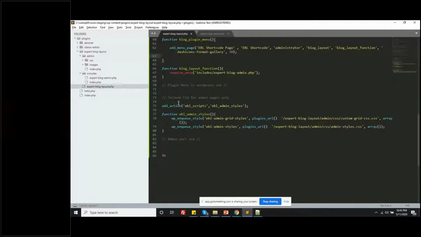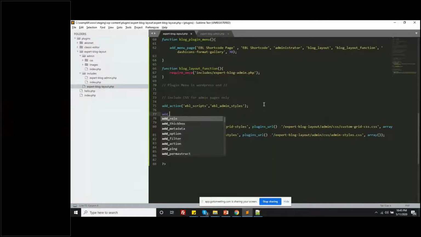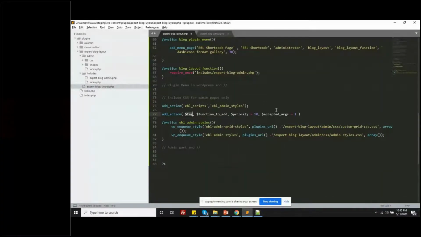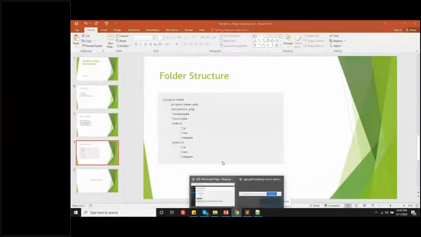What I'm doing, I'm adding an action here. Let me show you what it takes. It takes a tag name and a function to add. So my tag name, my hook is EBL script, and my function name is EBL admin style. Under this, I am adding two styles. One is related to the grid system I'm following, and the other one is related to the overall style of this page.